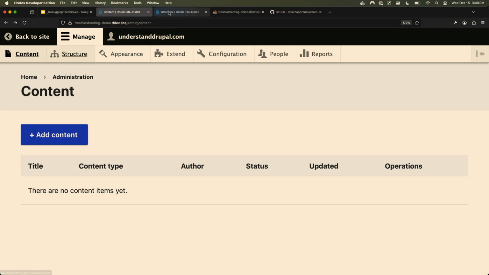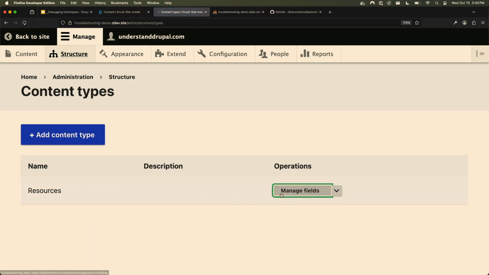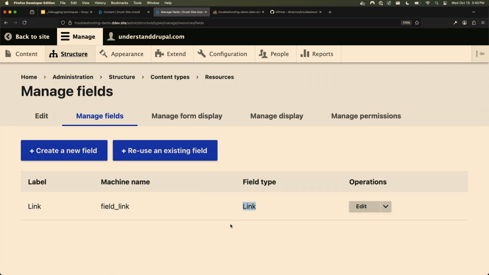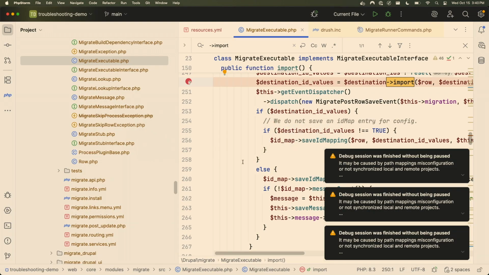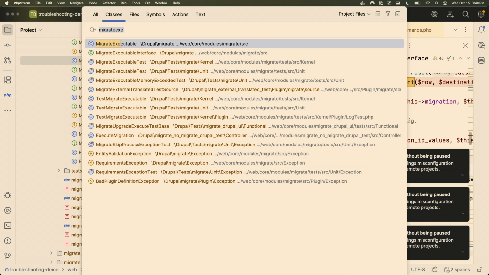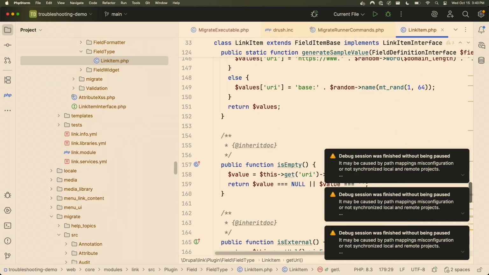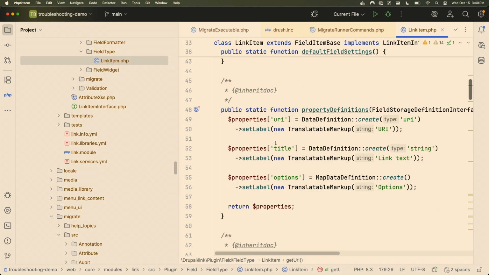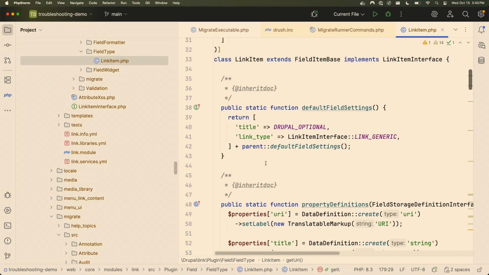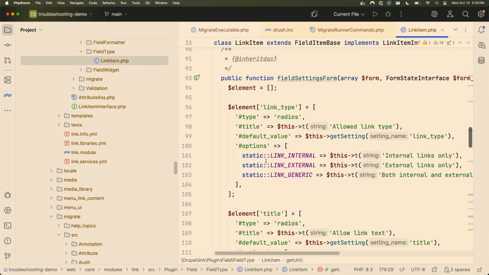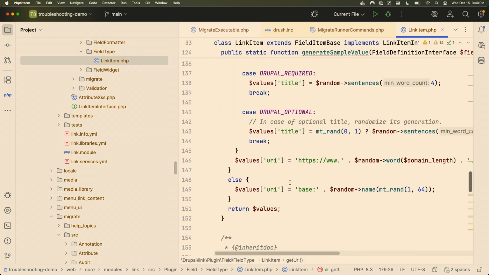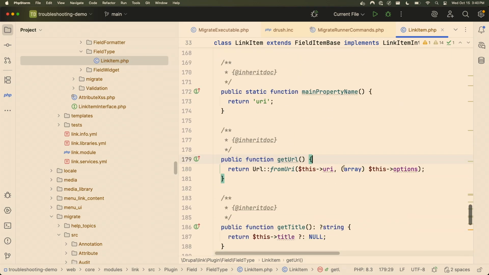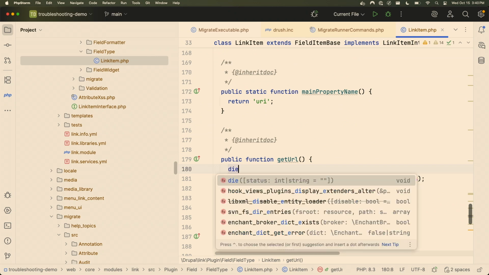Now, what field type is this? If I go to the content type, it is of type link. And in Drupal core, there is a pattern that the class that defines a field is the name of the field type plus Item. So if I look for LinkItem, this is the class that defines that specific field. And again, how do I know that I am on the right track? Let's see the methods that are available. I am going to check this getUrl, maybe, I don't know, die.